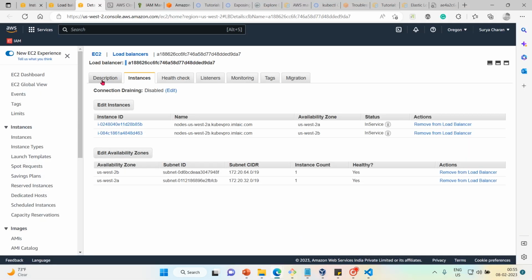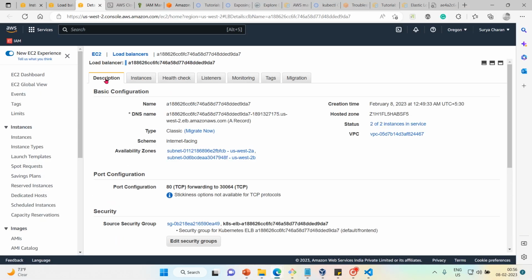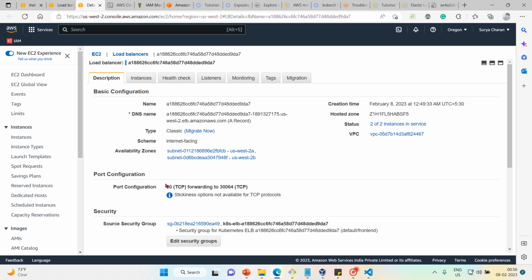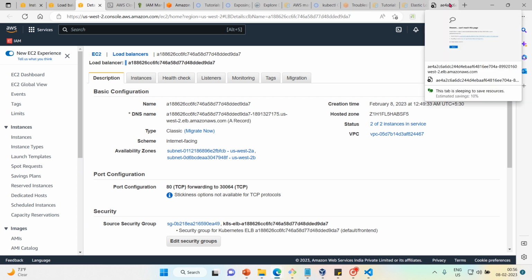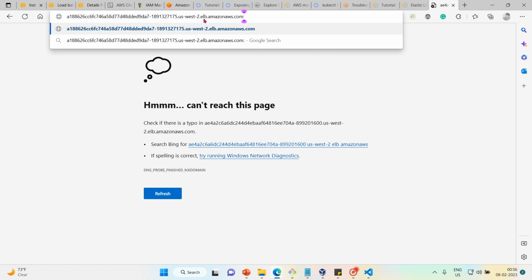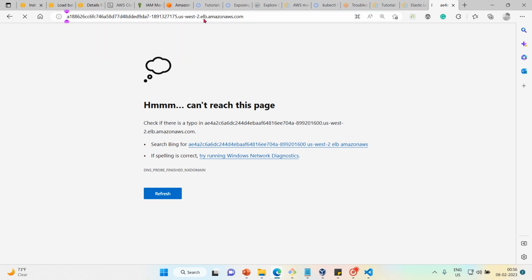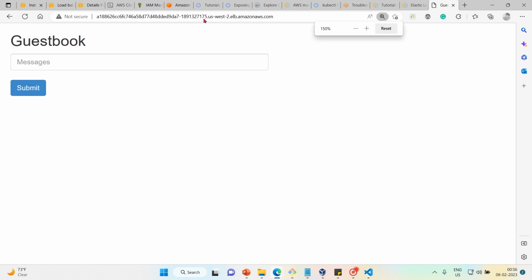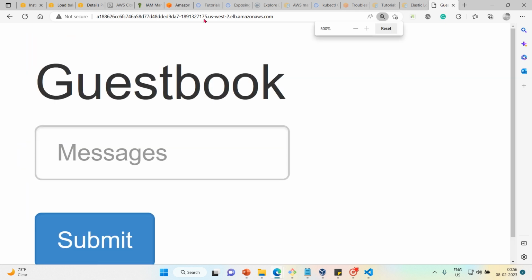Here you have two options. Either copy the DNS name from here, or get to the load balancer console, the dashboard, and you should see the direct copy option. Copy it. The port mapping is 80. So I'm going to paste it here, the port is 80, and say enter. Magic happened. Here is your app.